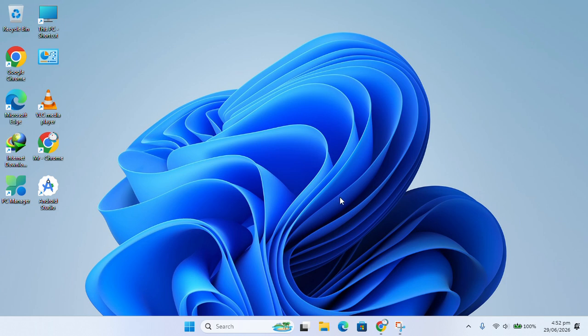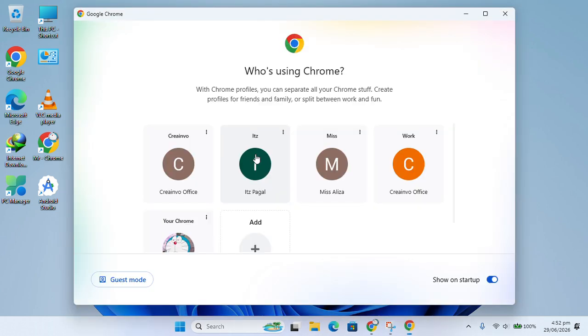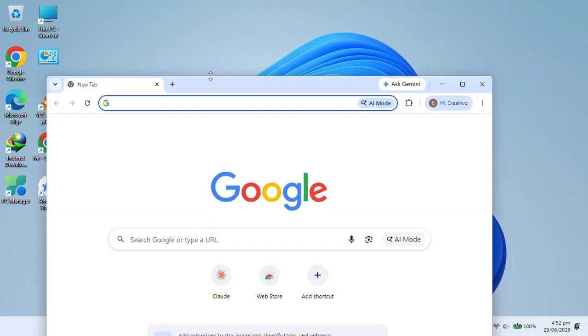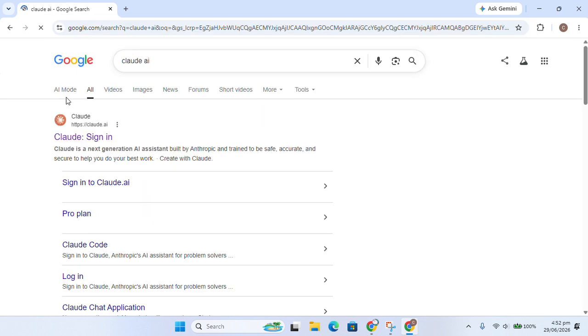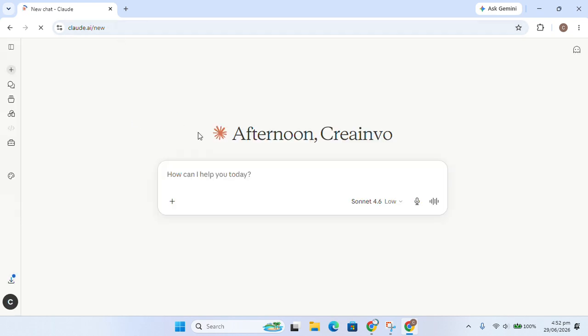You just have to simply open your browser, and in your browser you have to make sure that you are logged into your Claude AI account. So search for Claude AI, open the first website, log in or sign into your account. Now in this section, you just have to simply enter a single prompt.